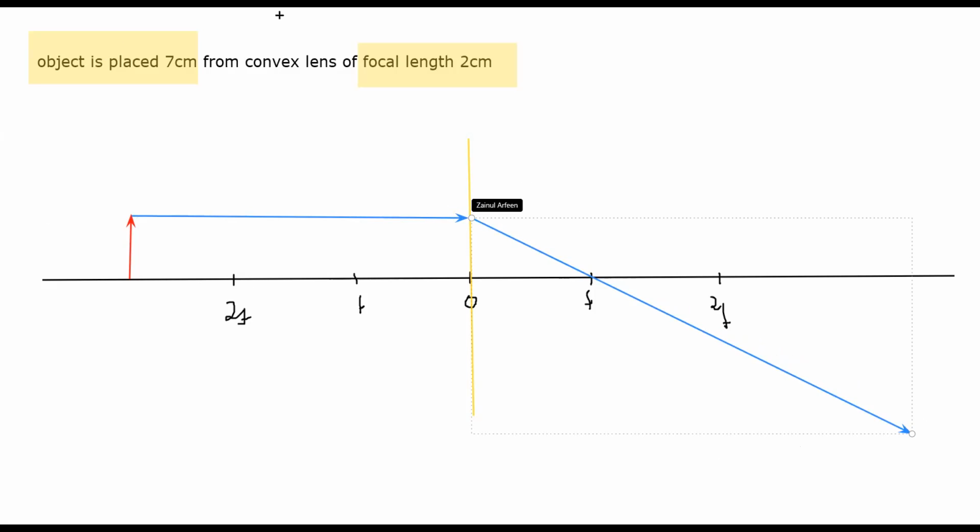Then the second one, if I'm taking to the center of the lens, so where it will pass? Straight. It will pass without any deviation, it will pass straight. The point where the 2 light rays intersect, that is the position where the image will form. And you will have an inverted image, upside down.